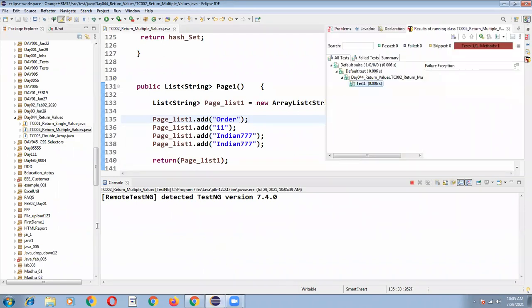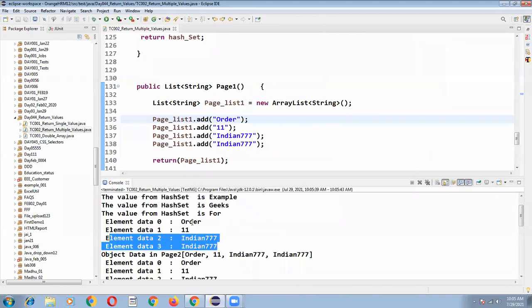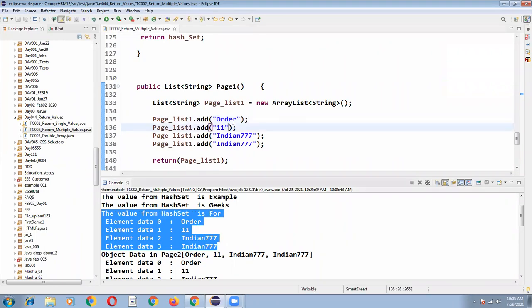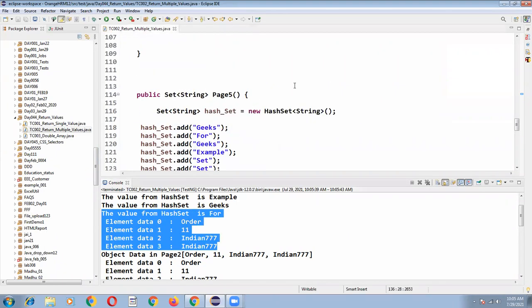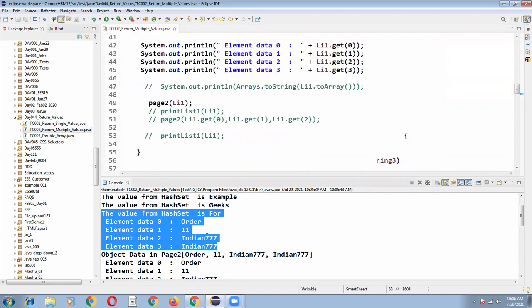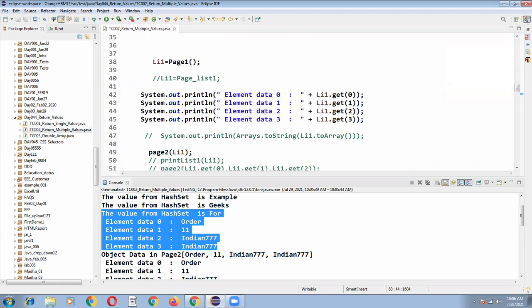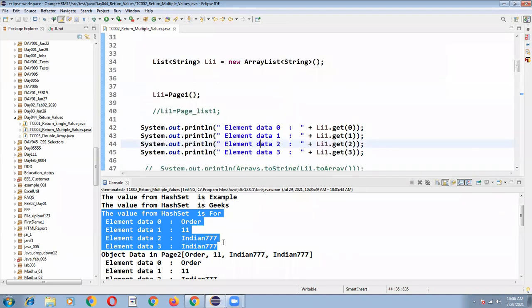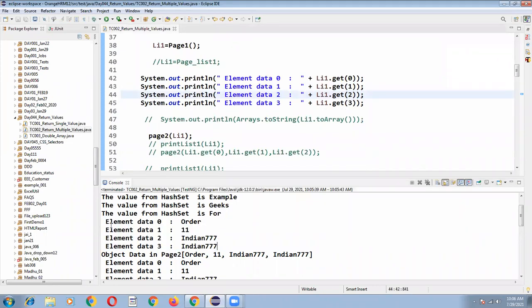See, element at data 0 is order 11, Indian 777, and 777. So whatever list object information that we have added, it is showing. Element at data 0, 1, 2, 3. So whatever information that I have stored, that I'm printing, everything it is printing here.